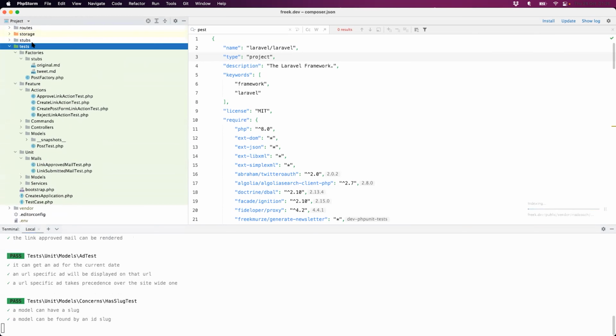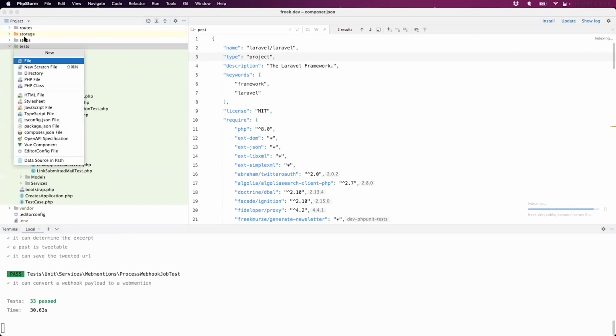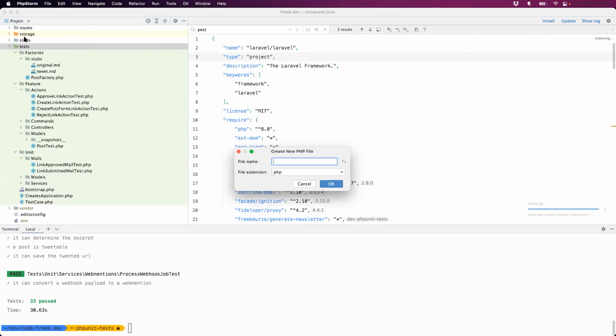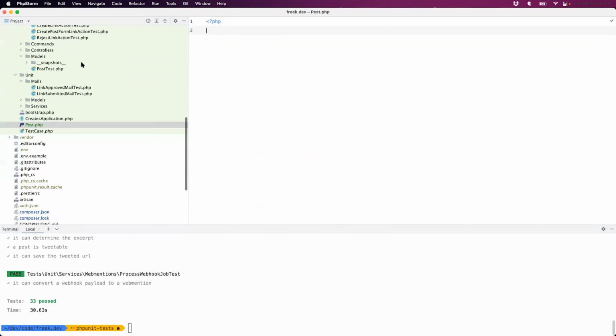Now, there's a little bit of setup that we need to do before we actually start rewriting one of the tests. And that is creating a Pest file. A pest.php file is a file where you do some basic configuration.